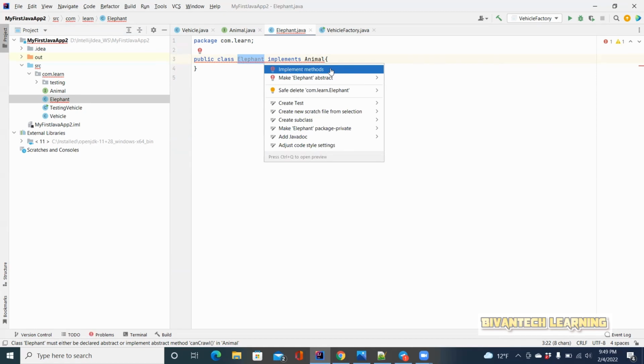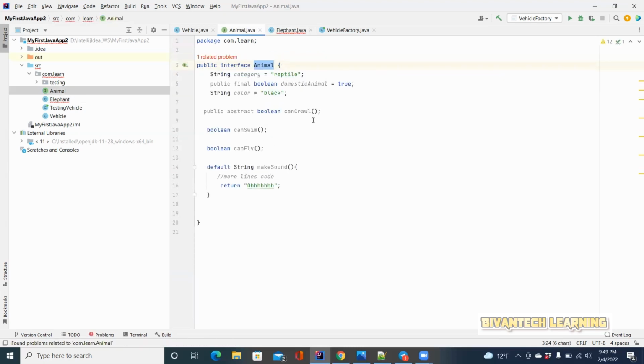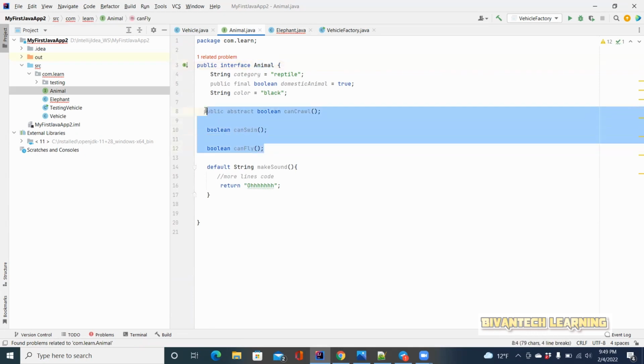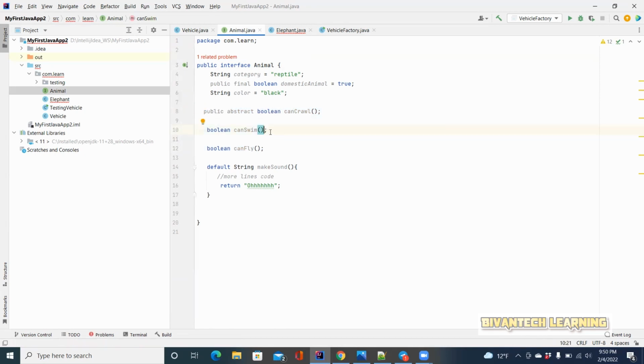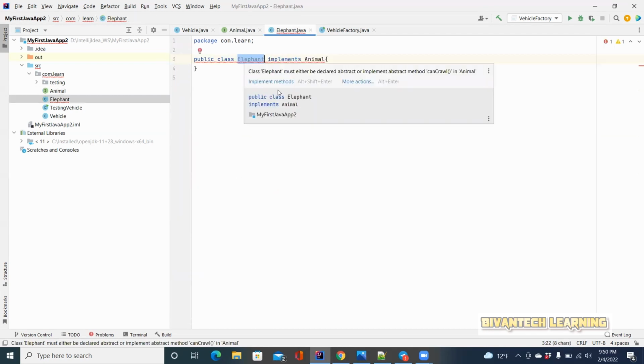So what are the abstract methods in the animal interface? As I mentioned, whichever methods we didn't write any body for, in this case these three: can crawl, can swim, can fly. Body means start with a curly bracket and end with a curly bracket. We rather ended with a semicolon, that means we ended it there and didn't write anything. So these are abstract. Whether we write the abstract keyword before them or not, those are abstract. So all those three methods, now it is forcing us to implement.